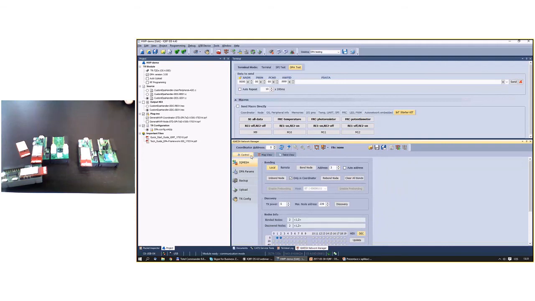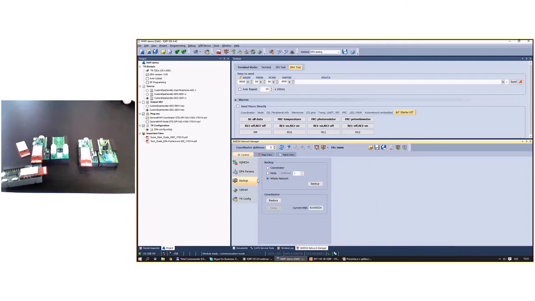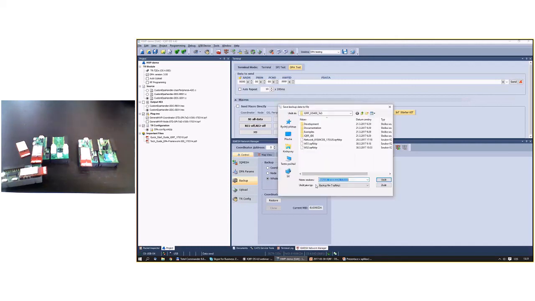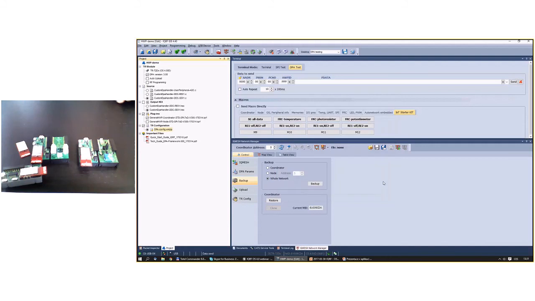If I have the network up and running, the next thing I should do is the backup. I can go here in the control into the backup, and I will back up the whole network. Basically, I download not all the information that is in the coordinator, but the networking information. Now I have the information from the coordinator and about the whole network. I save it as webinar workshop number 3.